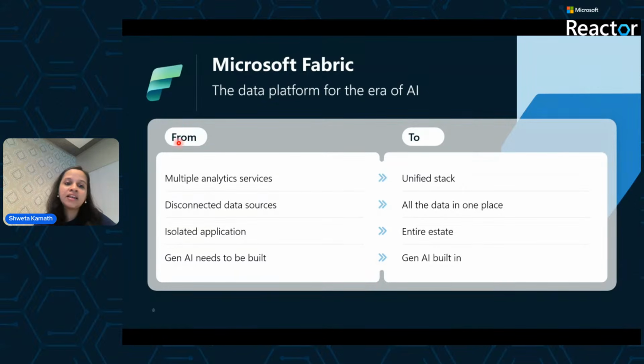If you see the left hand side, we are moving from an era where there are multiple analytics services like we just discussed. They are all disconnected in nature, they are isolated applications, and the gen AI capabilities need to be built into these applications. So all the traditional applications that you currently use may not be supportive of the AI use cases.